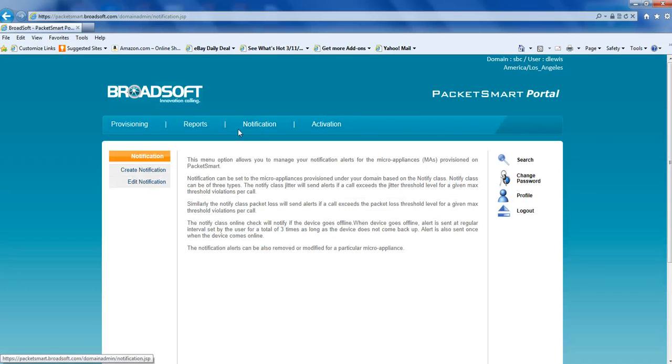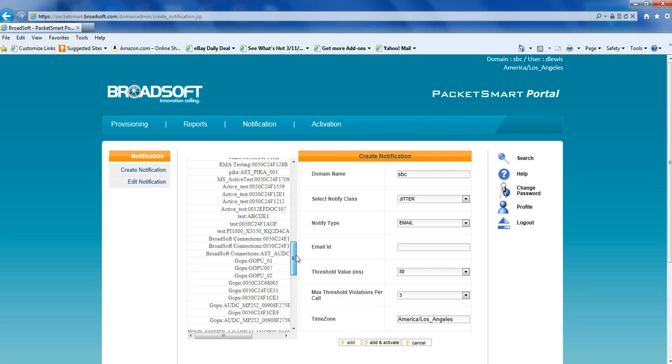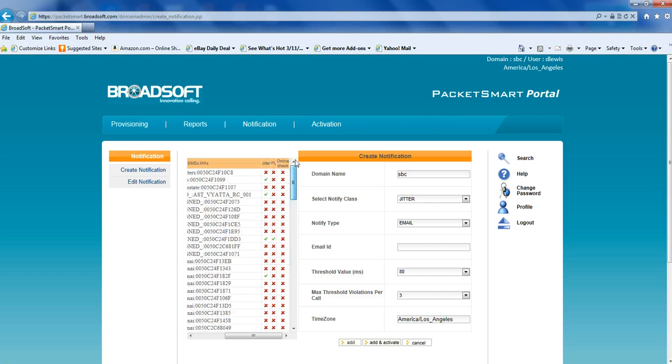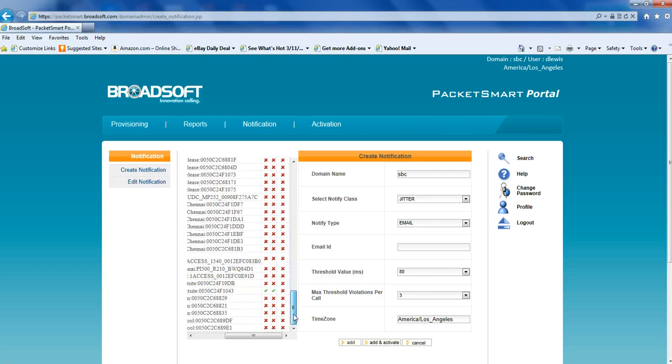In the notifications, you can create proactive alerts by selecting a device. You can grab a device, and you'll see in this category there's a lot of red checks. We have three different types of alerts: jitter alerts, packet loss alerts, and if the device goes offline. It's important to note that some of these have already been selected here, and if you scroll down you can see which ones have the actual alerts on those. You can select those devices. You can modify this through the edit command, or add new alerts.